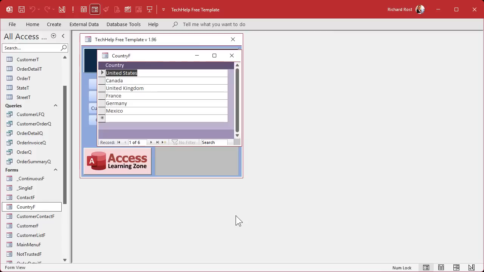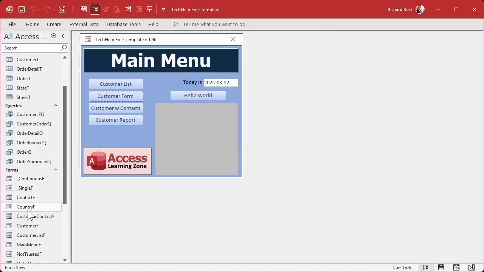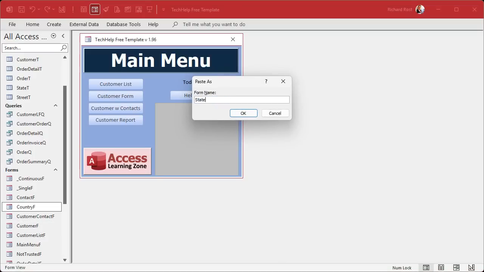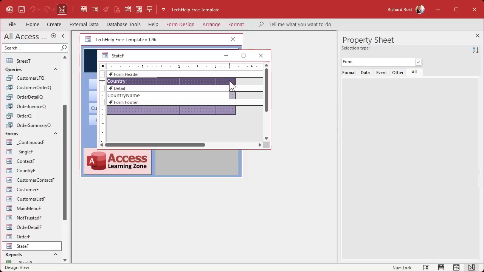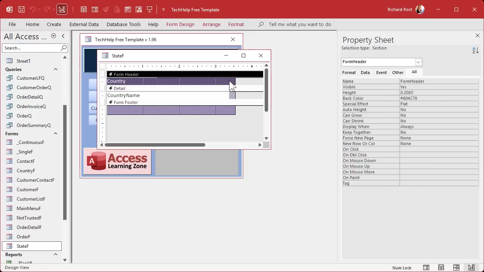There's our countries. Okay? Now we're going to close that. We're going to copy that guy. Copy, paste. We're going to call this the state F. Okay, where are you? State F's down here, design view. First thing I'm going to do is just change the colors. I want them all to visually look different.